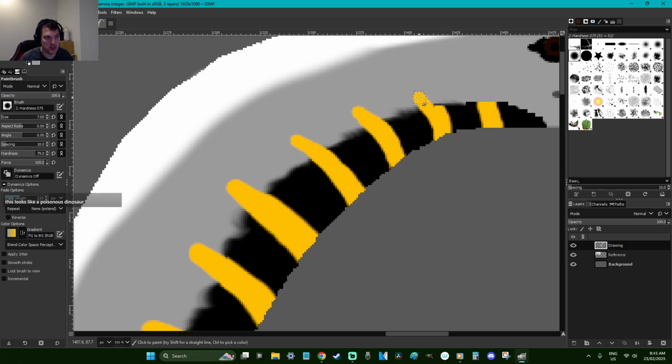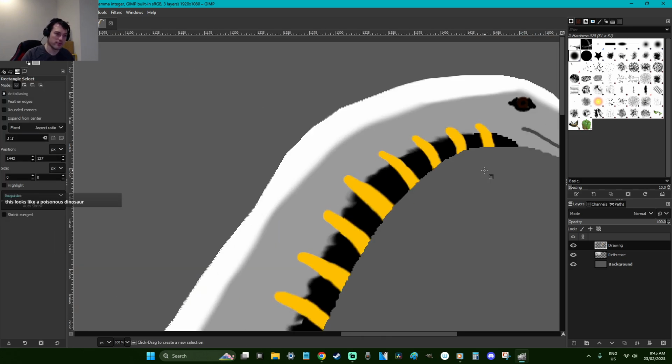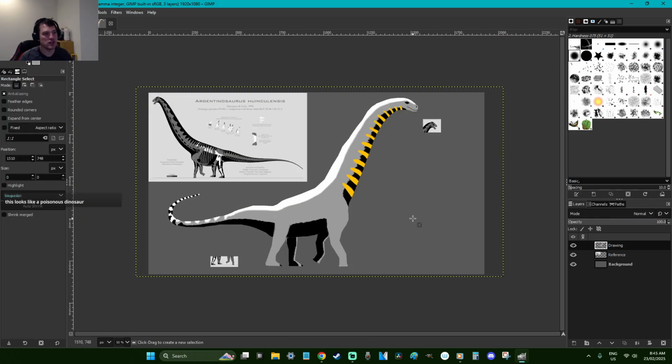This looks like a poisonous dinosaur. Well, I mean, it's not poisonous, but yeah, it does have that kind of vibe to it. How do I make it look still colorful, but not poisonous? That is an issue for us.